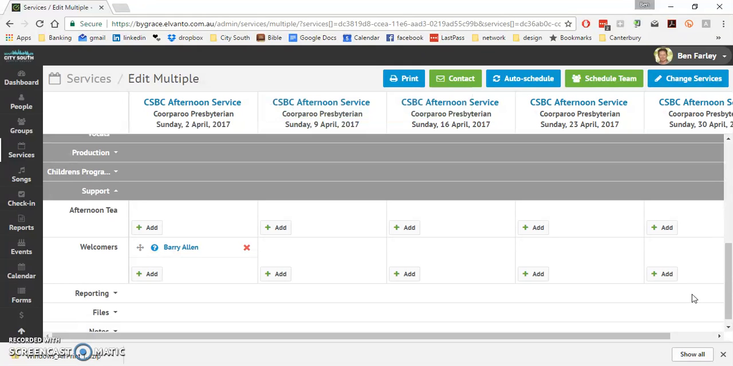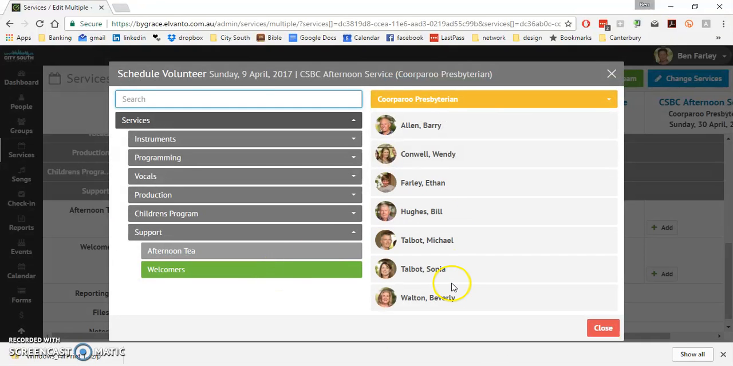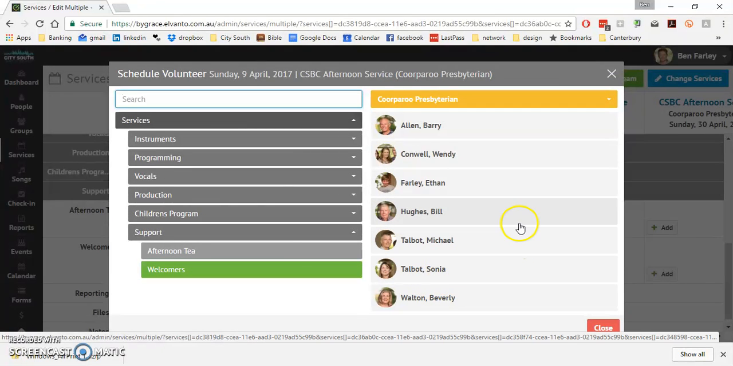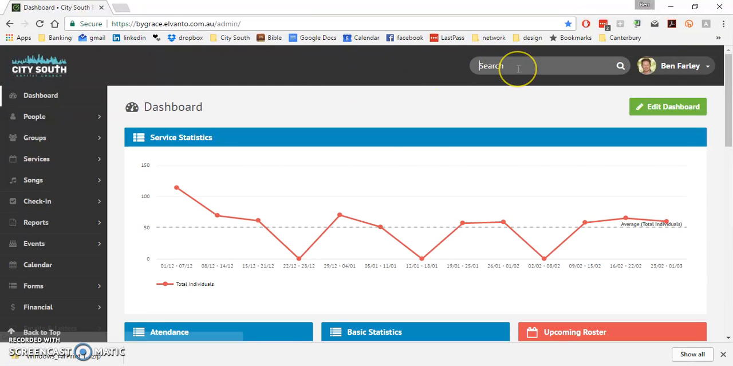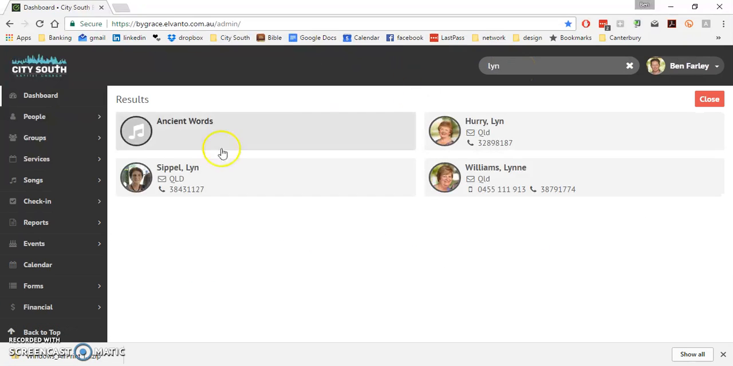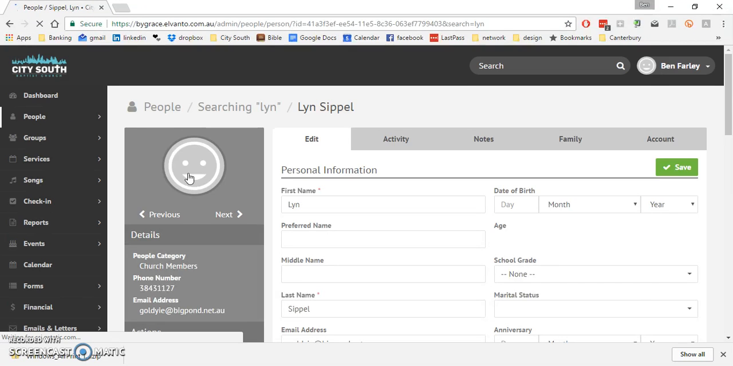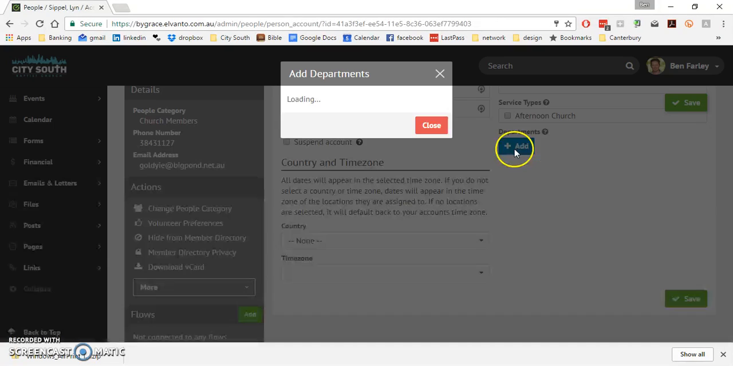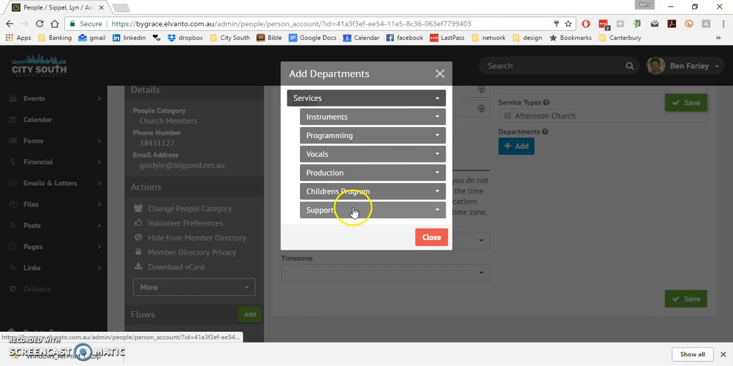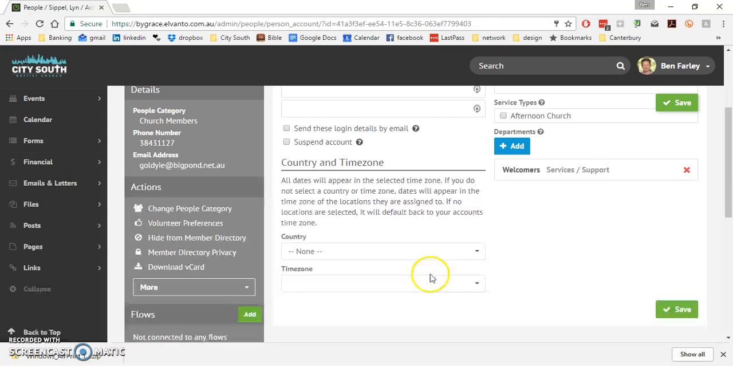So I've got Lynn Sipple on the 9th and the 16th. So welcomers, I haven't added Lynn Sipple here. So let me go back out, go back to dashboard, and Lynn Sipple, to account, and add her in support. Welcomers. You'll see she pops down there. We'll go save.